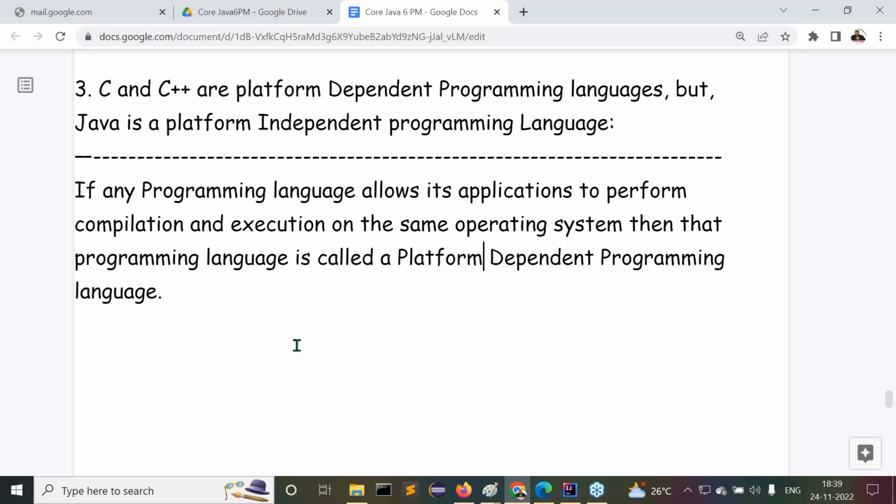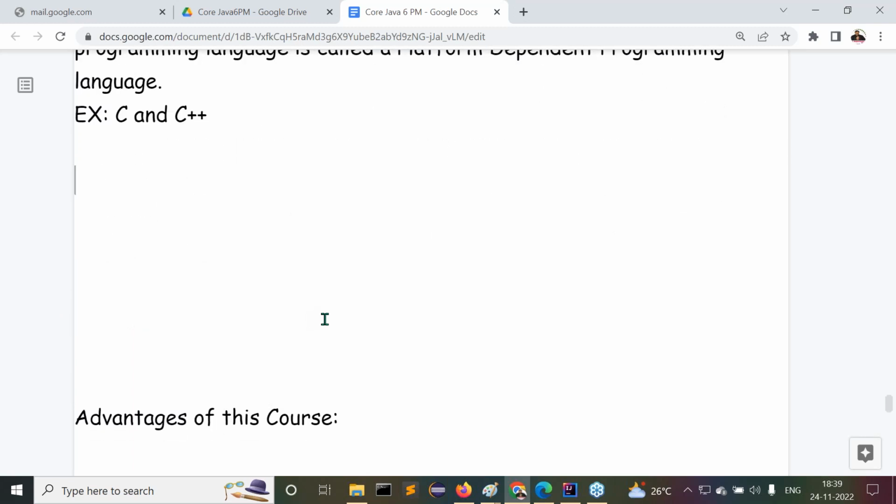Examples? Examples of platform dependent programming languages are C and C++. But here I have a question. Why are C and C++ platform dependent programming languages? How can you say C and C++ are platform dependent programming languages? I will give some explanation, so try to understand it, guys.